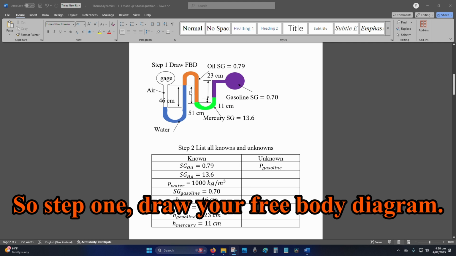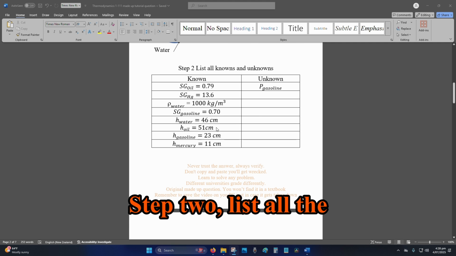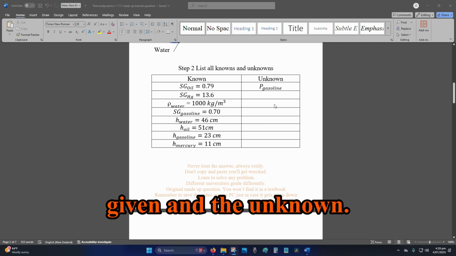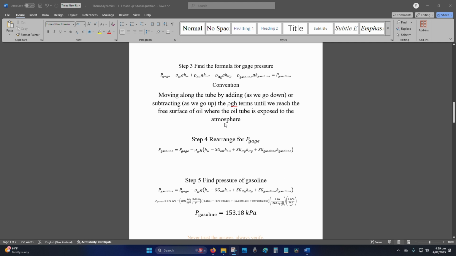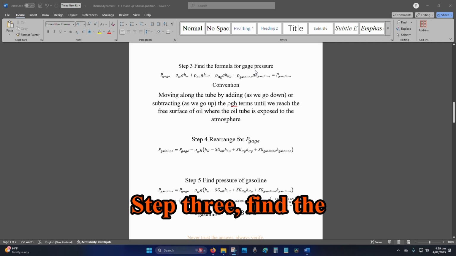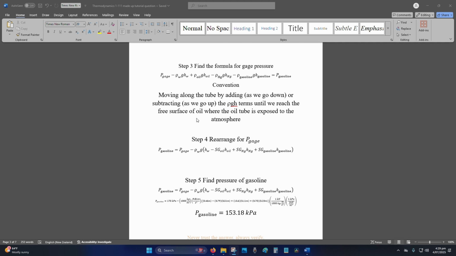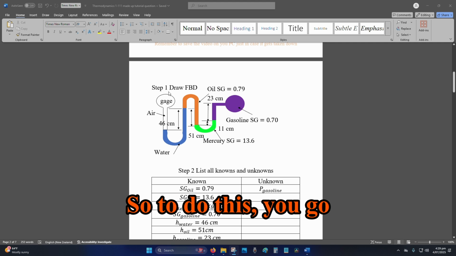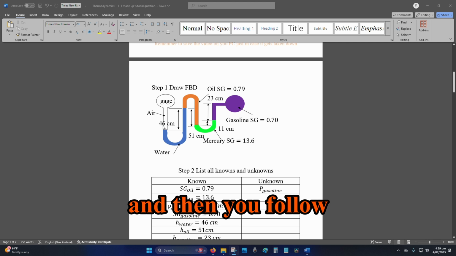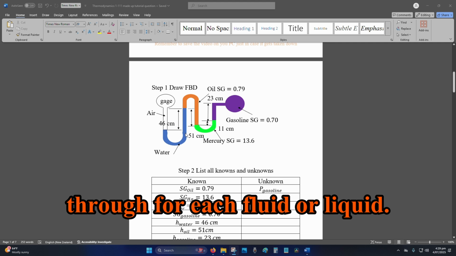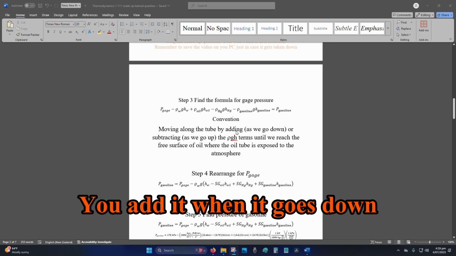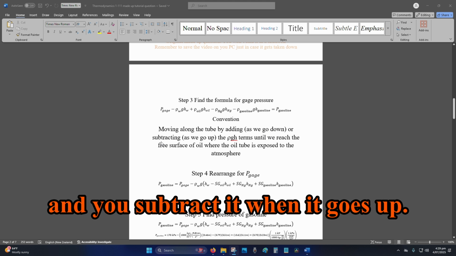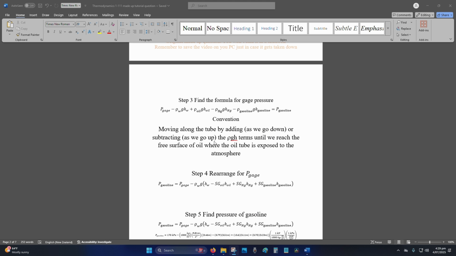So step 1, draw your free body diagram. Step 2, list all the given and the unknown. If you want a full explanation, you can watch that video. Step 3, find the formula for gauge pressure. So to do this, you go to your free body diagram and then you follow through for each fluid or liquid. Okay, and follow the convention. You add it when it goes down and you subtract it when it goes up.